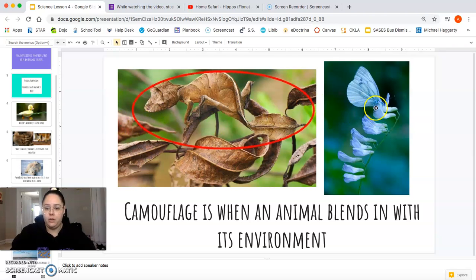Another one over here, you can barely even see that butterfly because it looks exactly like the flowers that it's landing on. So that butterfly is blending into its environment. It's helping it stay safe.